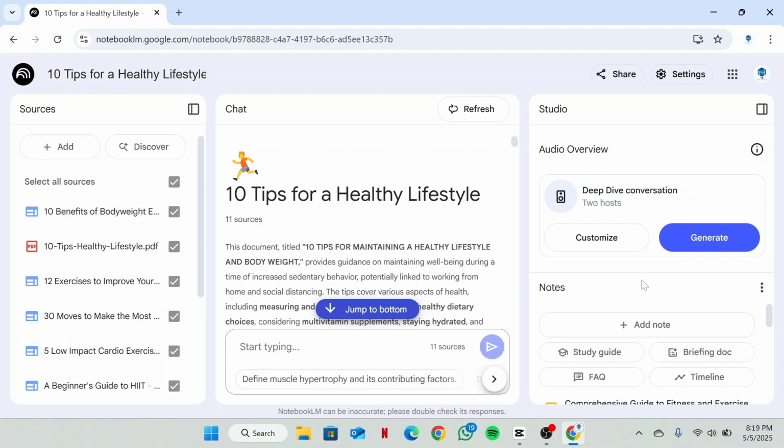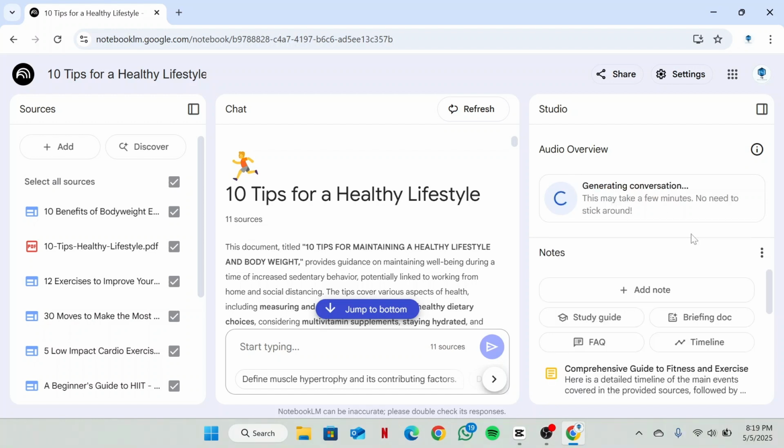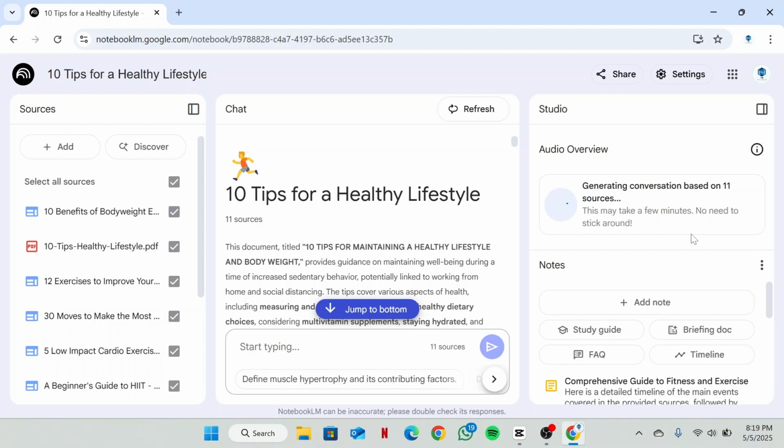Now, one of my favorite features in NotebookLM is the audio overview. Basically, it turns all your sources into a podcast-style summary that you can listen to, which is super useful when you don't feel like reading everything. I've been using this feature quite a bit, and most of the time it works really well.